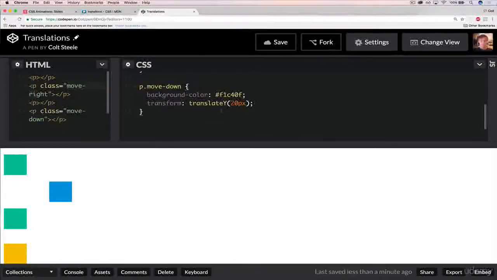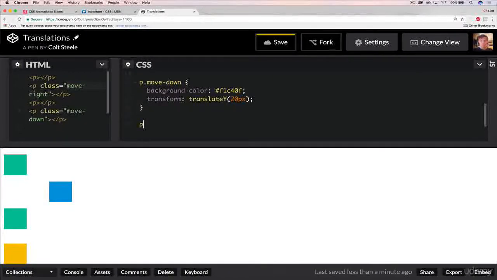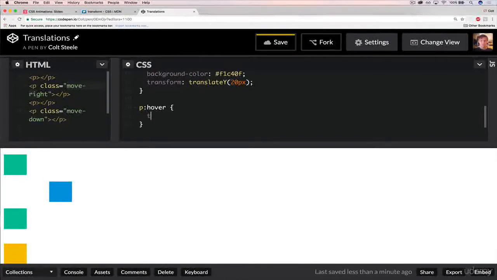So that's the basics of translate, but I did mention that there's a third variation, just regular translate, where you pass in 2 values. And so we can take a look at that now. Let's do it with a hover. So p:hover will translate things over. So we'll do a transform, translate, and not X or Y, just translate. And then let's pass in something like 20 pixels, comma, 20 pixels, just like that.